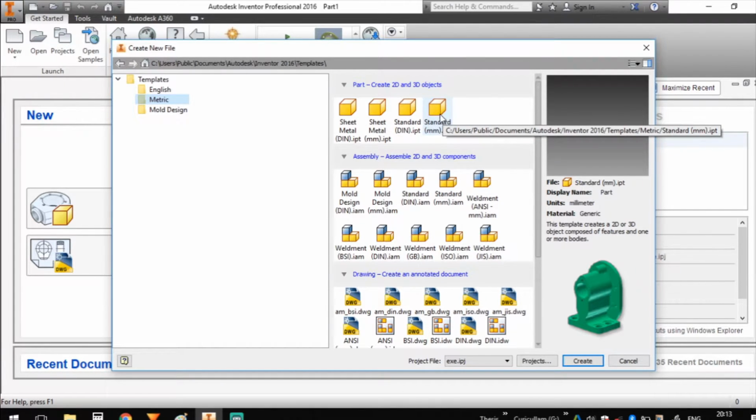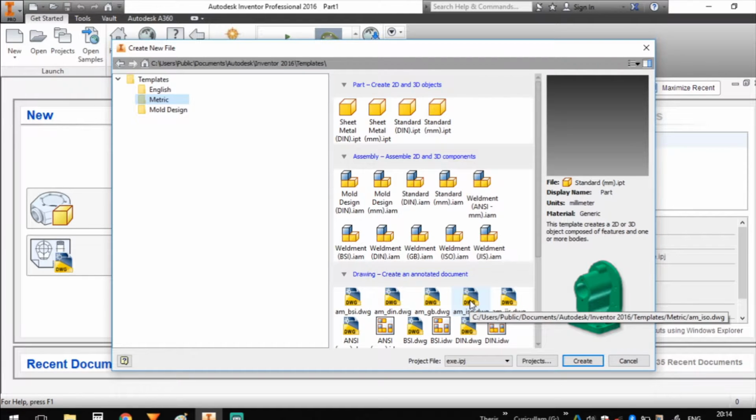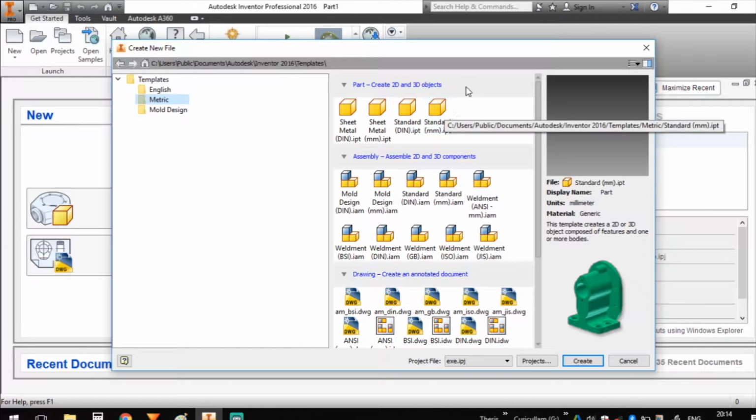On the top side you can see the template of the part module. In the middle you can see the template of assembly. On the bottom you can see the template of drawing. Now we are discussing part modeling, so we will select the template of part. It's the Standard mm.ipt. Just select this template and click on create.